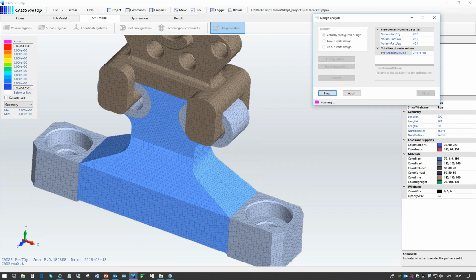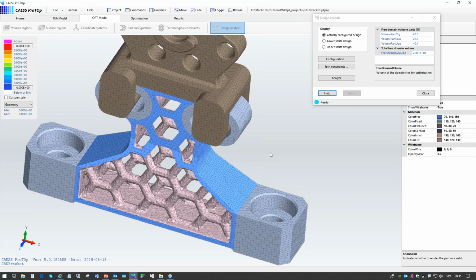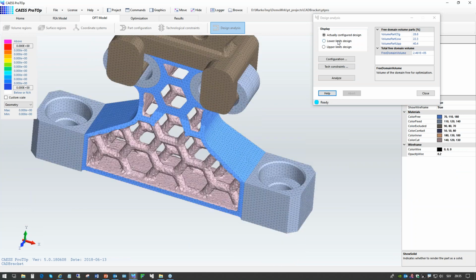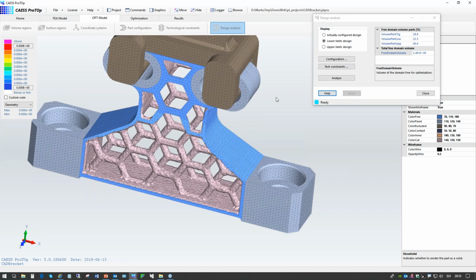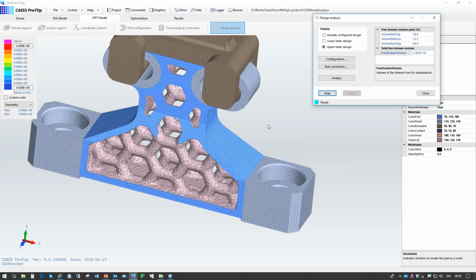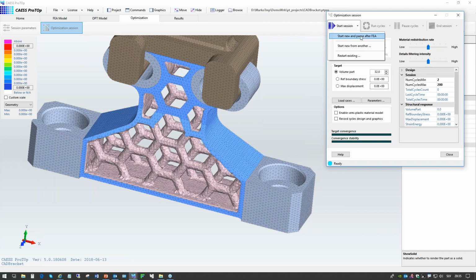If I run the design analysis, this is now my configured design. And the optimizer is now free to do anything. This means either remove or restore material, but only within the limits. So the lower limit is this, and the upper limit is this. So within these limits, everything can be done. Okay. And to see how this functions, I will just run the optimizer. Just run the initial FEA.